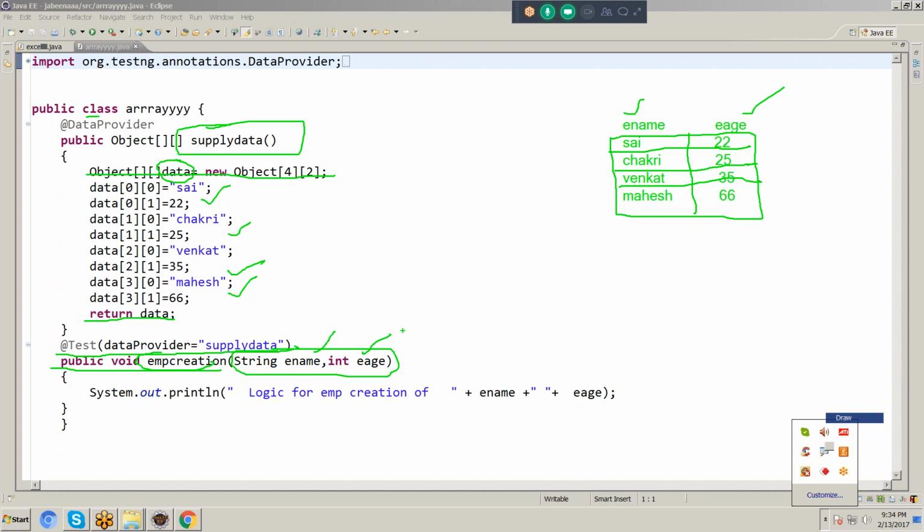So that is the concept. Array data driven testing example.